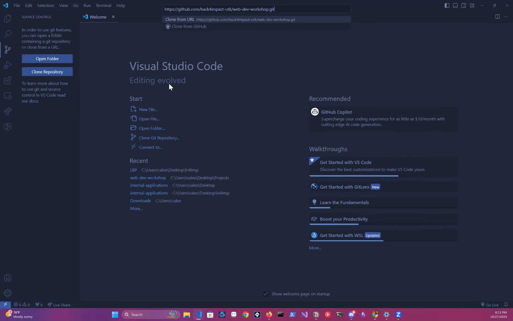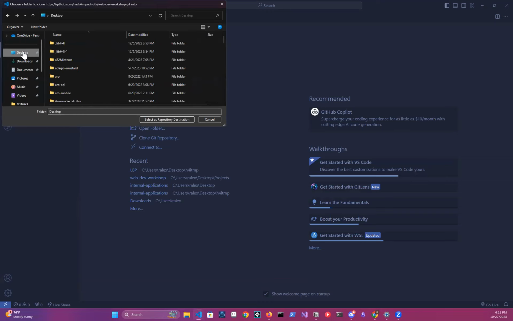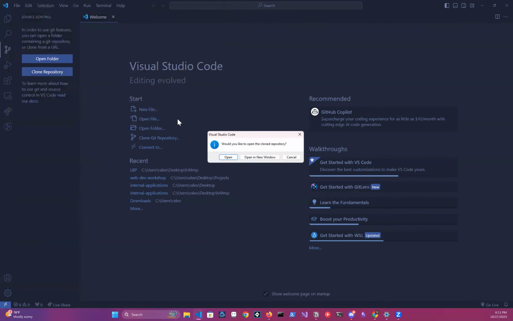So we can then paste our URL in here, and you can see it'll say clone from the URL. We do that, and then we just choose any spot in our file system that we want to put it. So I'll just put it on the desktop for now. Select it as the location, and it'll say, do you want to open it? I'll say yes.